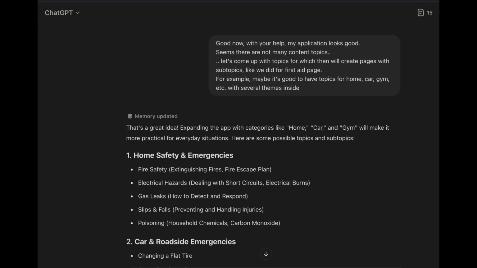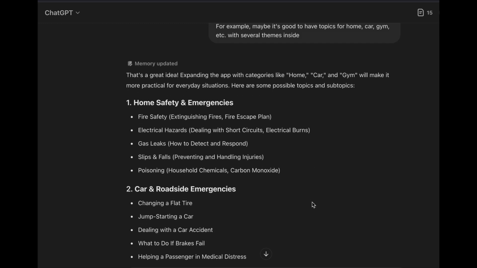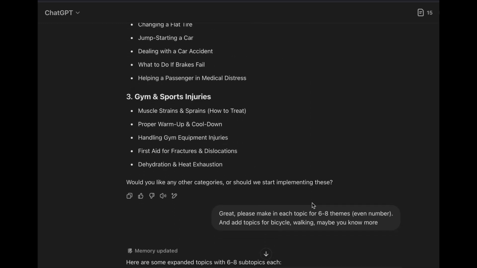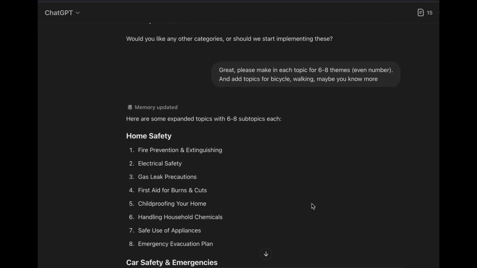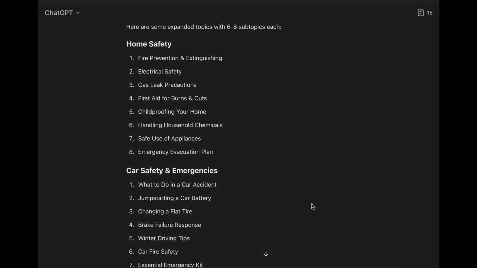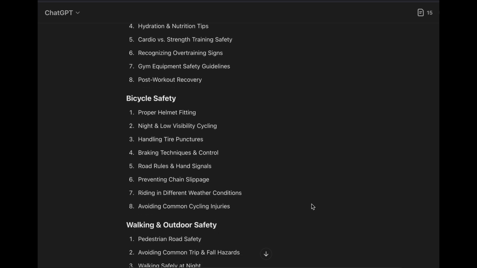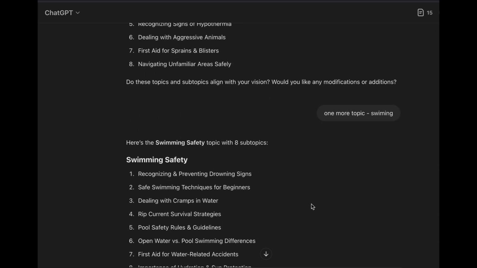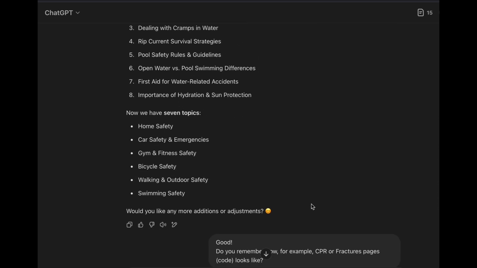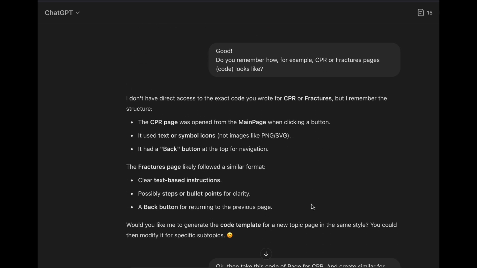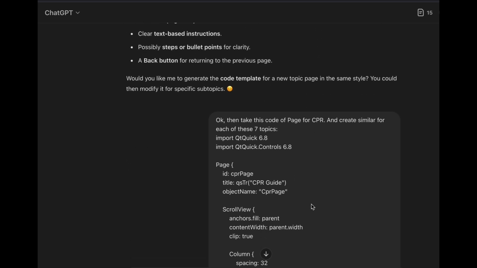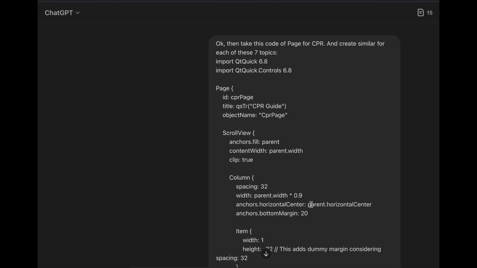I really like ChatGPT's idea of creating guides on essential topics. I asked it to break the content into categories like first aid, home safety, road safety, gym safety, and more. Once we finalized the list, I had ChatGPT generate code for one topic. After a few tweaks, fixing bugs and improving visuals, we had a solid base.